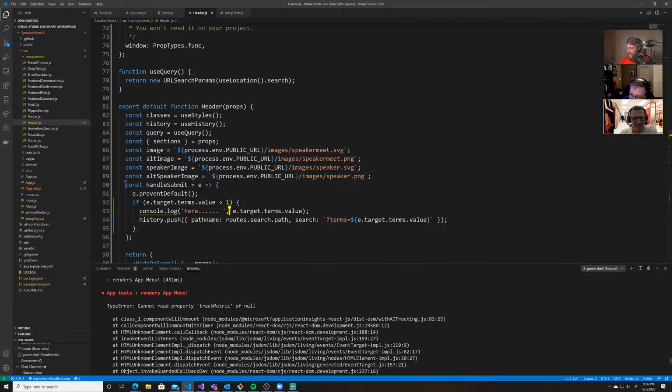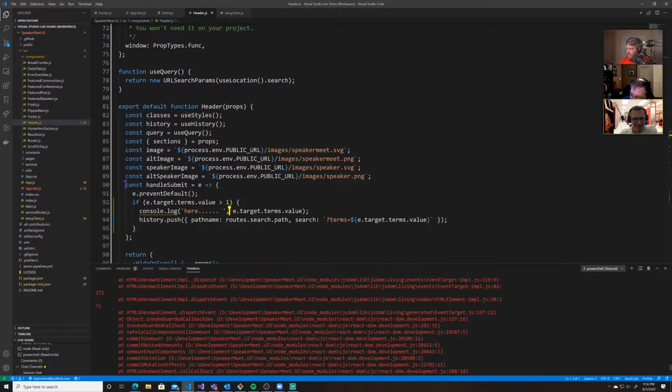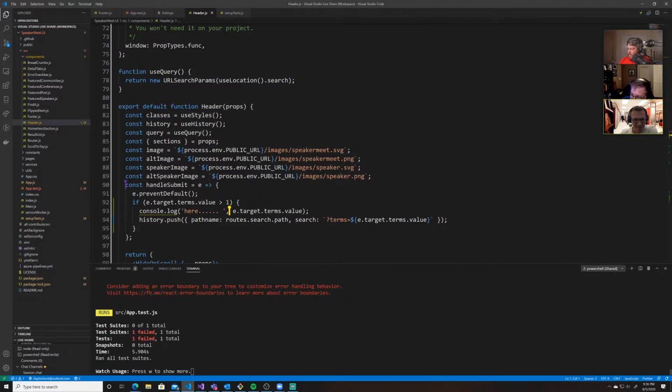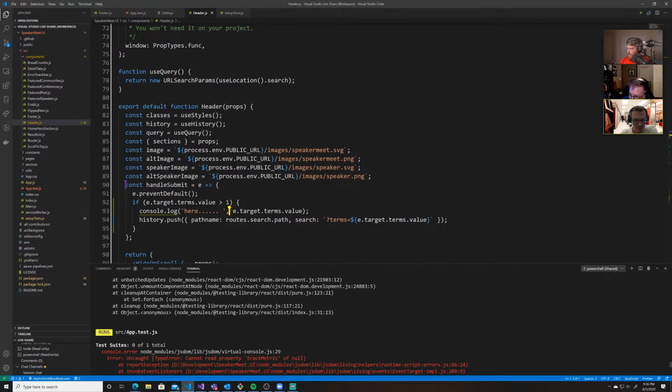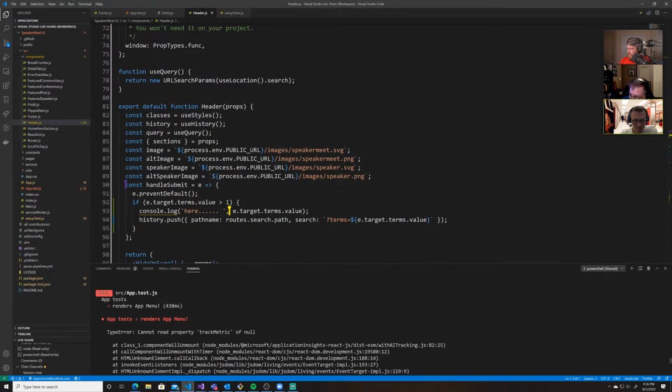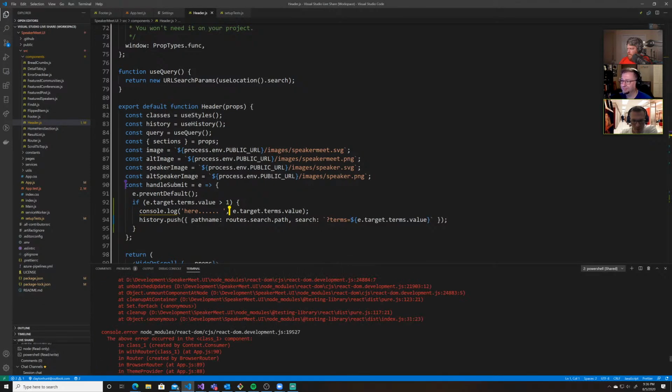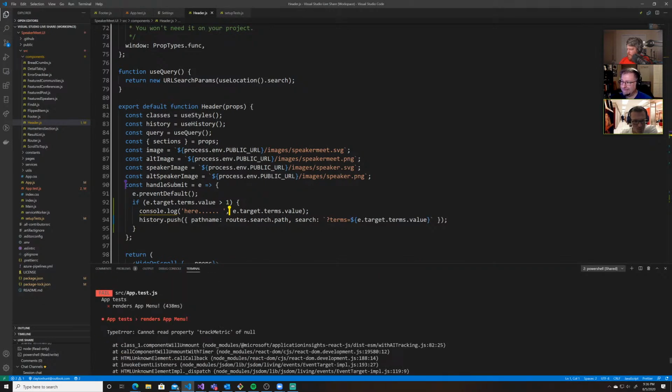Okay, now try it and you should see something. I assume this testing library will output logs. It should. Did it run? It did. Still don't see anything. No. Nope.